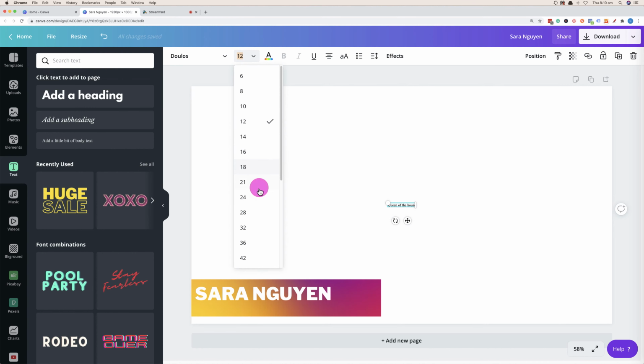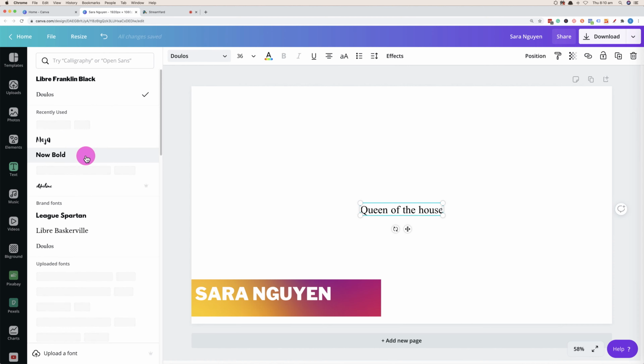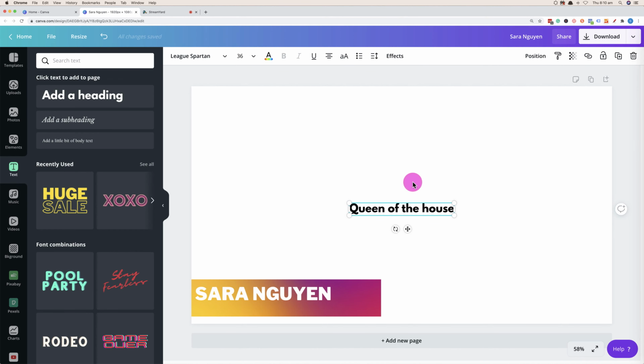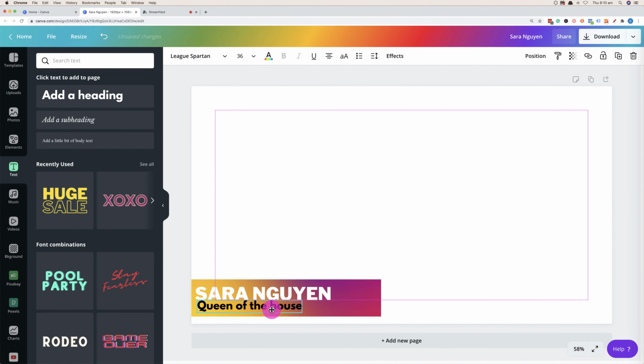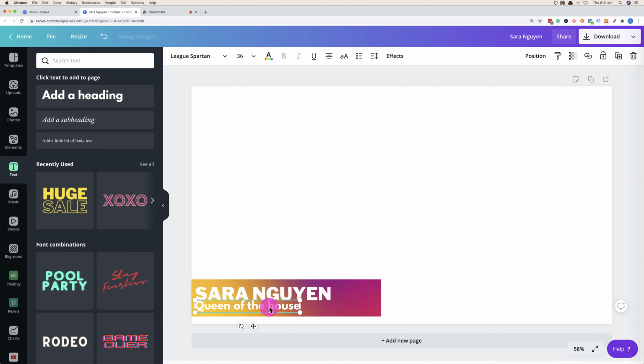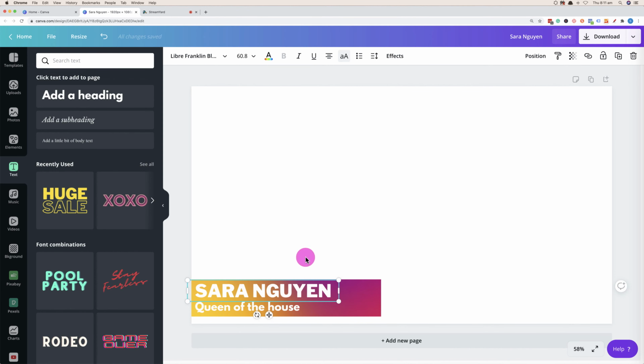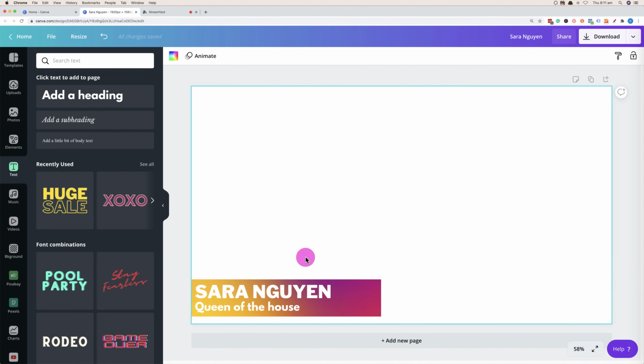Then I'm going to make it a little bit bigger and a little bit bigger again, and then change the font to be something that I like. Let's go, there we go. And I'll make this white as well. As you can see, it's just coming together really quickly and really easily. All I did was I chose a rectangle, I added my actual title, I chose the fonts and the colors that I wanted, and then I positioned it in place.